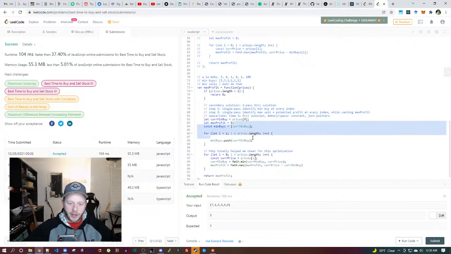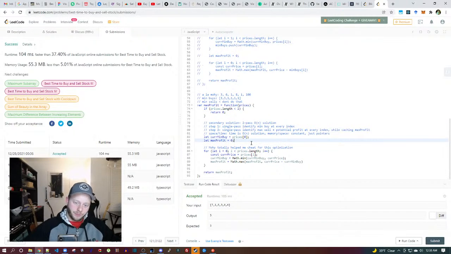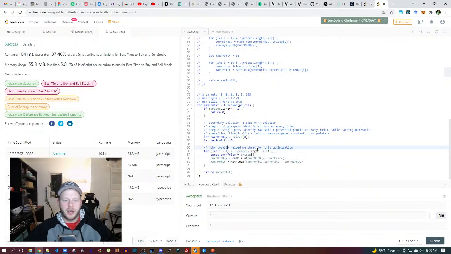So I don't need that. So the current min buy starts at 0. Yeah, we can actually ignore the i equals 0 case because that would be a 0 profit anyway. So let i equal 1 through prices length. Cur min buy is either from the prior index or it's the current price, whatever is lower. Bam, bam, bam.